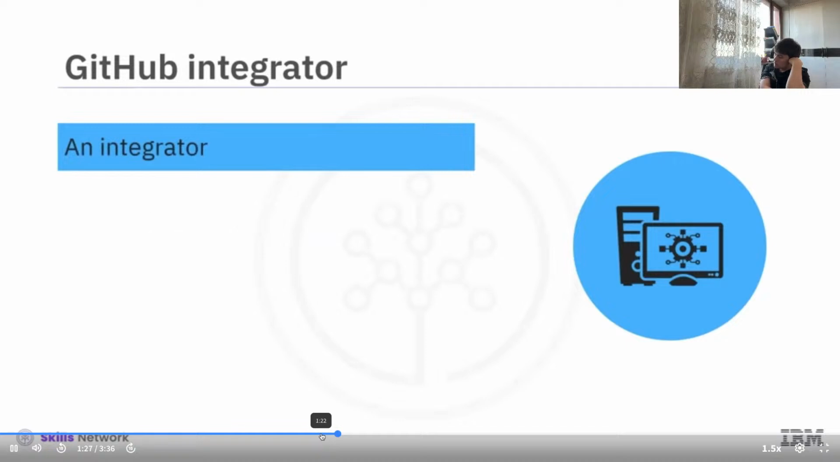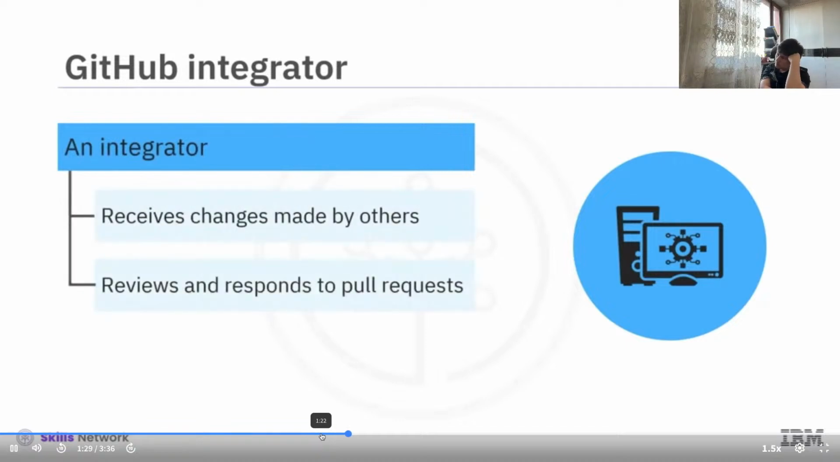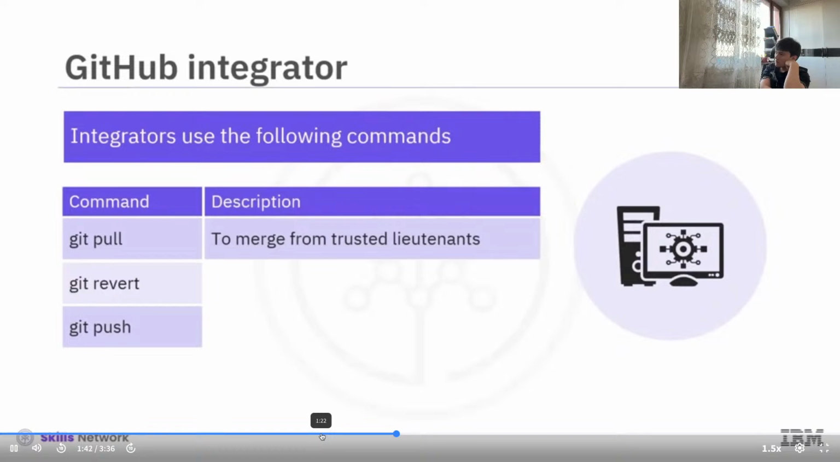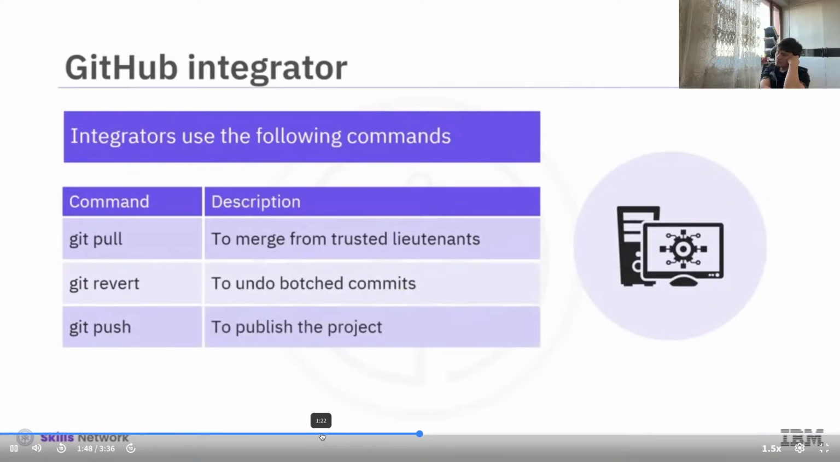An integrator in a group project receives changes made by others, reviews and integrates them, responds to pull requests, and publishes the result for others to use. Integrators use the following commands in addition to the ones needed by participants. Git pull helps you merge with your trusted lieutenants. Git revert will undo any botched commits. And git push will help to publish the project from the local repo to the remote repo.